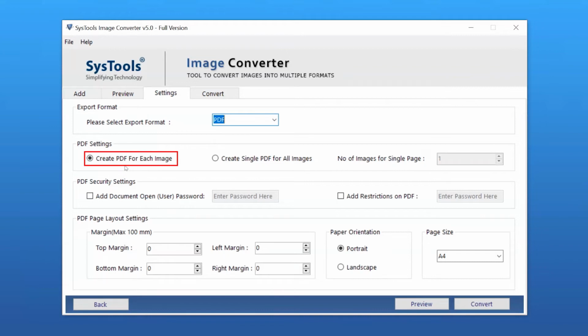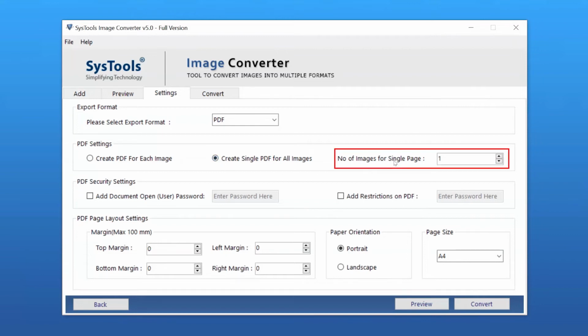Create PDF for each image option. To create a single PDF file for a particular image, select this option. If you want to create single PDF files for all images, here the software provides an option. Select the number of images for a single page. You can select the numbers according to your needs.